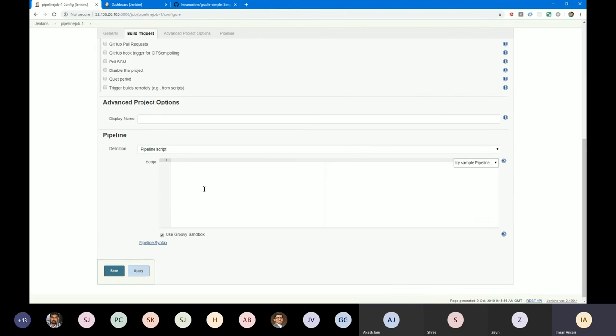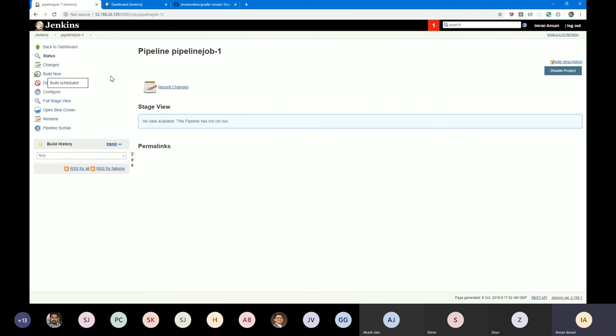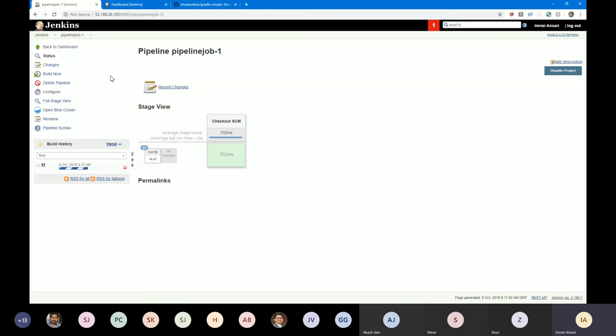Let's talk about the first thing. Let's try to execute what we have created. If you remember, just now we created a pipeline. We said any agent, and let's define the stages. The first stage is checkout SCM, and that will do nothing but say hello world. I think that's what we did in the first freestyle job. I will save this and try to execute it, and let's see what happens. Demo always fails, so I'm always scared about it, but let's see. Oh, it successfully executed.